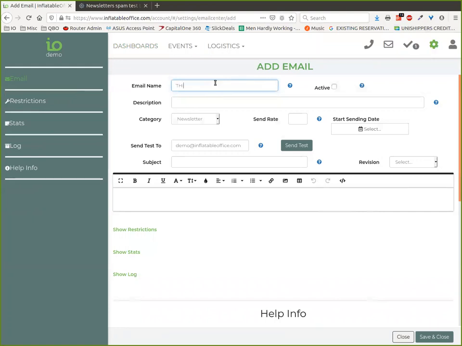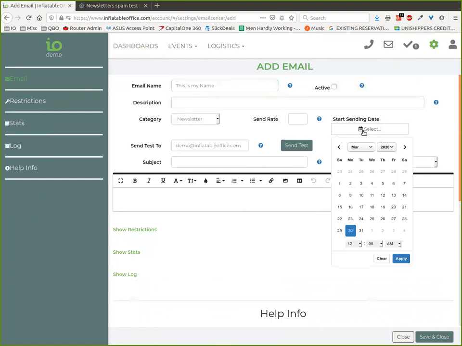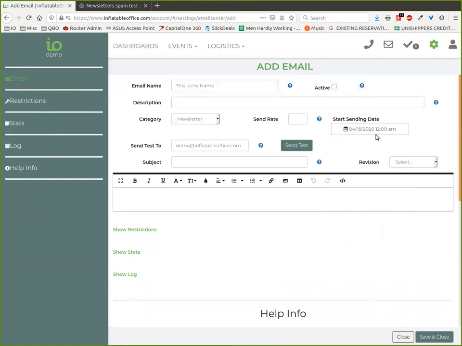So you're going to name it, and this is just a name to help you find it. Description, same sort of thing. It's just for you to help figure out what it is that you're sending, so that you can find it later and remember what you were doing there. You can set a start sending date. So if you do want to make it active to start with, if you push this date forward, then it's not going to send it immediately. It's going to wait till it hits that date and time.